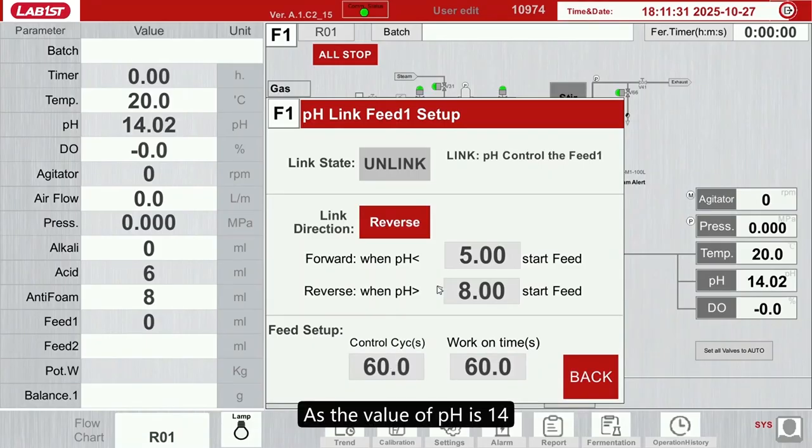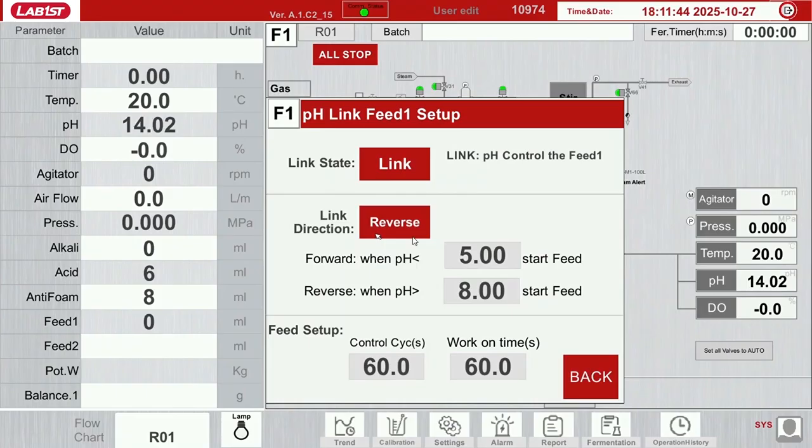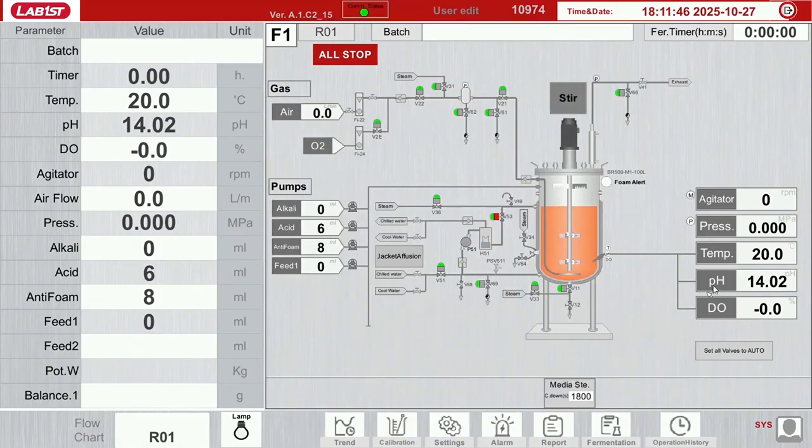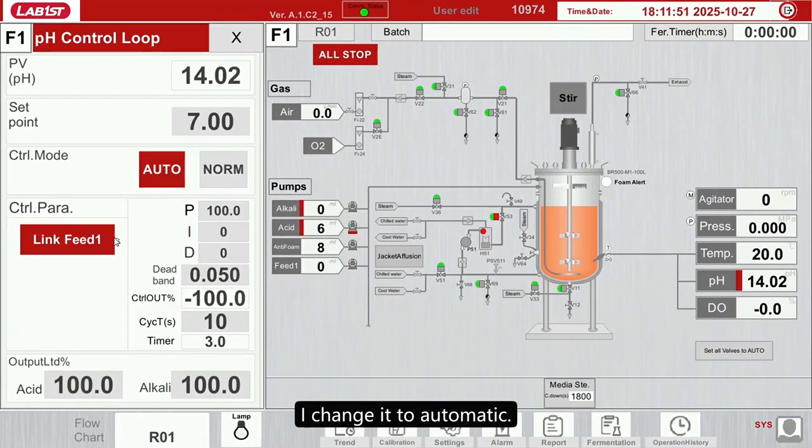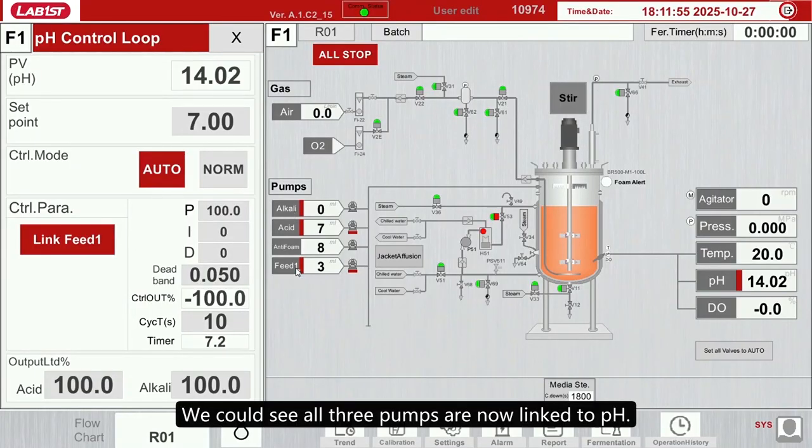As the value of pH is 14, which is higher than 8, I need to switch to reverse mode. Then I link it. After linking, I change it to automatic. We could see all 3 pumps are now linked to pH.